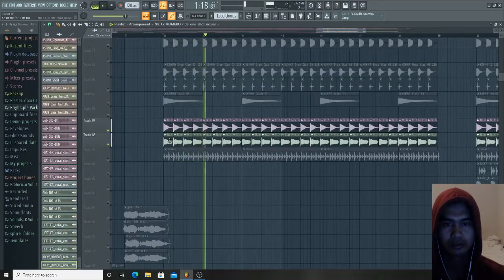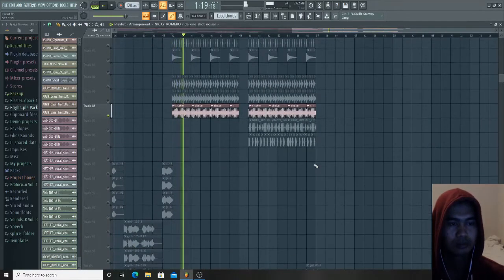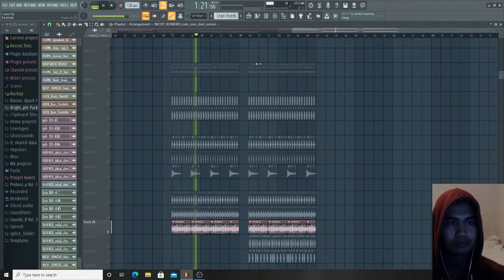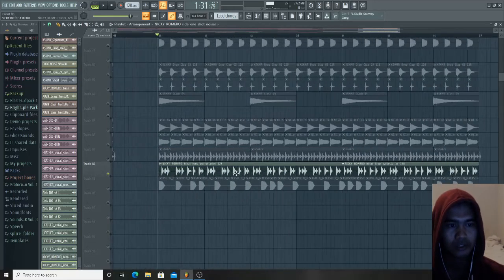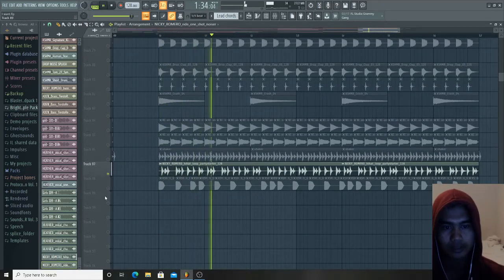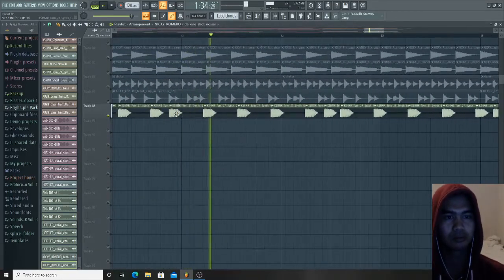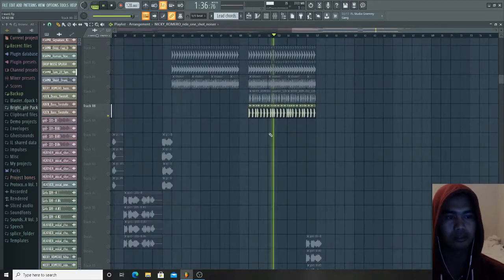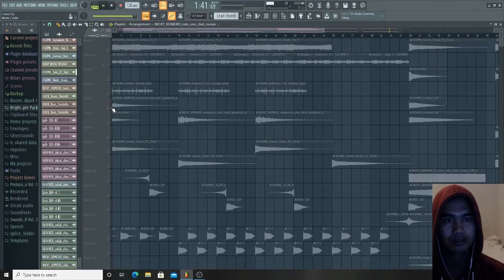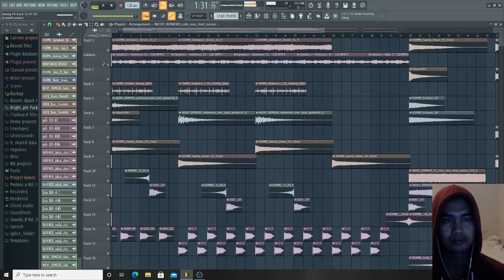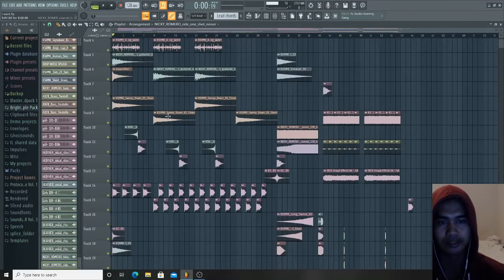Then put shaker. Same thing on the other build up, but I add one more shaker, hi-hat, loops, and tom, and that's it, guys. That's how you make EDM. Let's play it from the beginning. It's pretty easy.